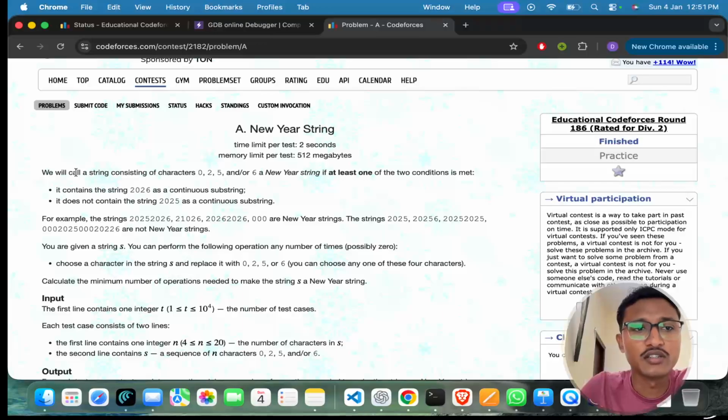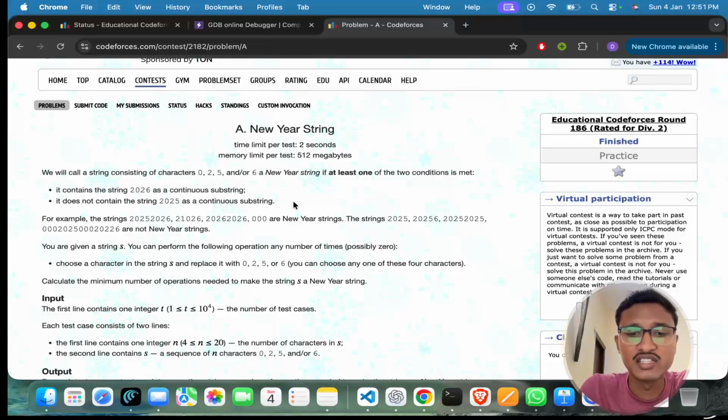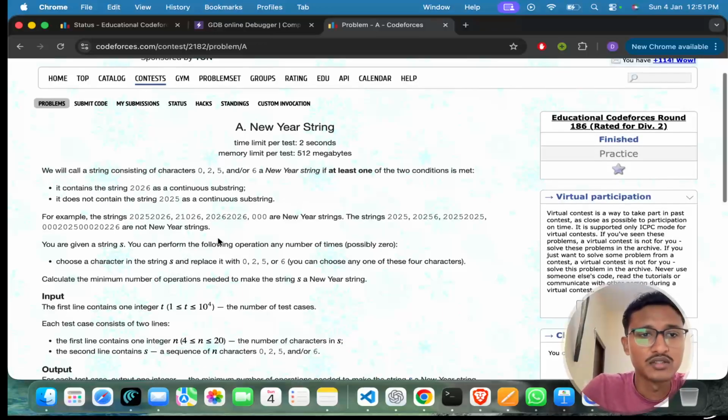This is a New Year string. We will call a string consisting of characters 0, 2, 5 and/or 6 a New Year string if at least one of the conditions is met. It contains the string 2026 as a continuous substring, or the second condition is it does not contain the string 2025 as a continuous substring. So what the question is saying is that if the string has 2026 as a substring, we can say it is a New Year string, and it should not contain 2025. So with these two conditions, at least one being true makes it true. Okay, so now we will take the examples.